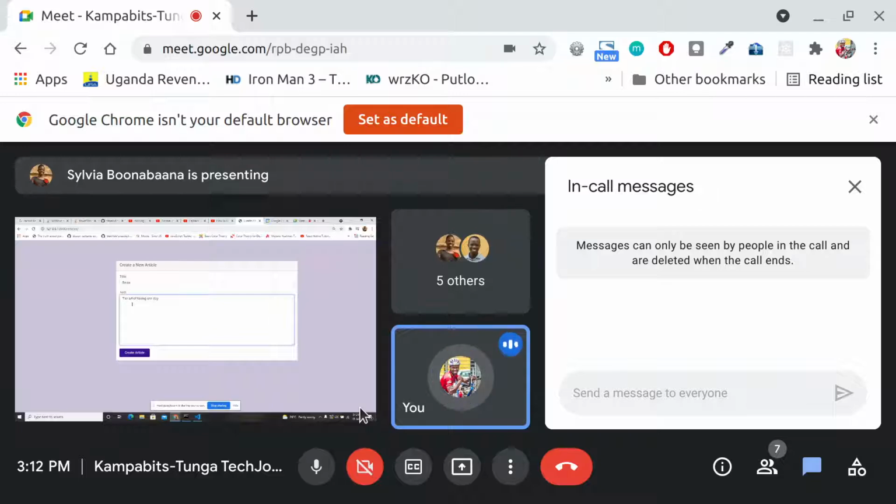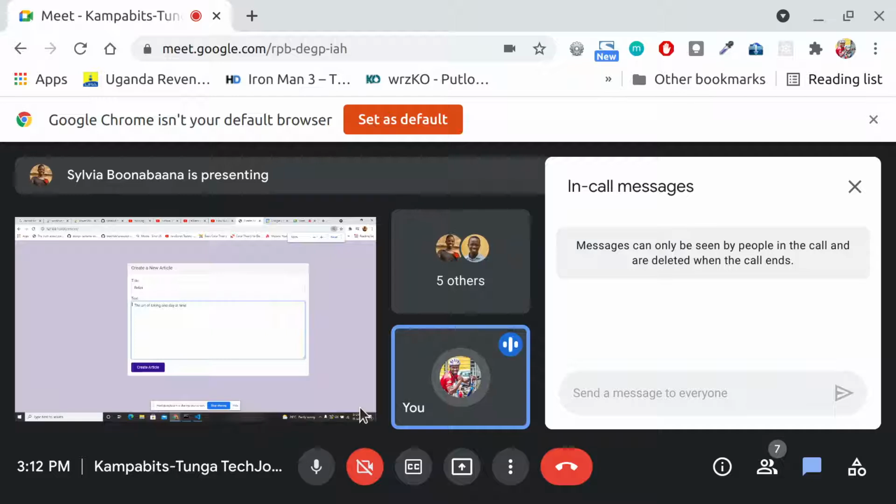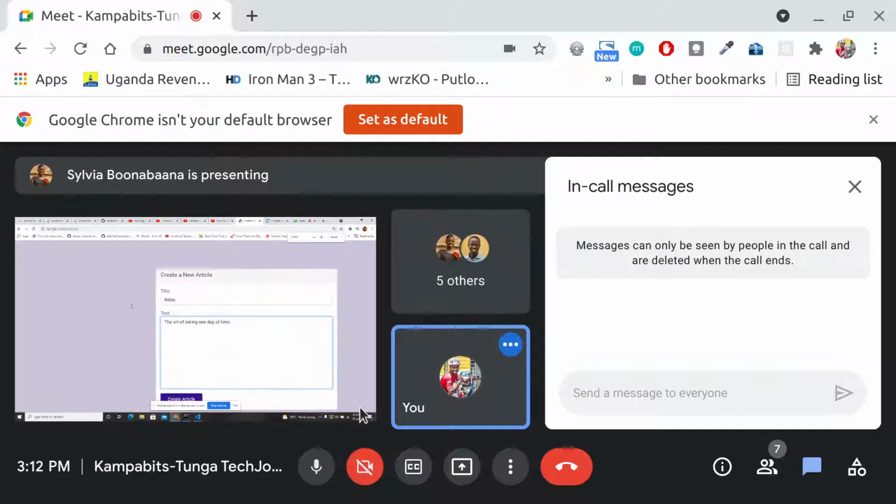Can you try to zoom in? Okay, it's small. Yeah, in your browser? You can just try, I think. Yeah, that is fine.